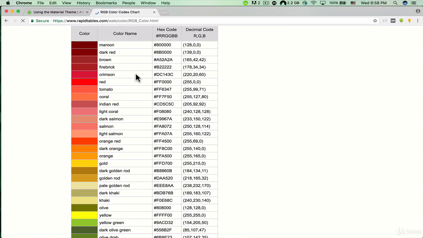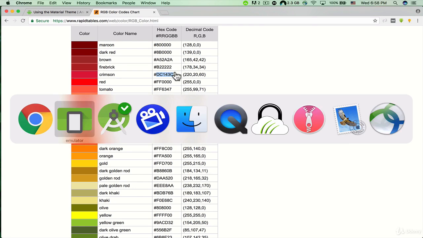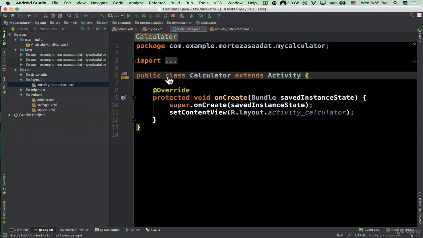crimson color, here it is the RGB color, right? I just need to copy this value, and as you can see, this one is the hex code and this one is the RGB color. So it doesn't really matter, you can actually choose this one. But if you want to use this hex code, you need to put the hashtag before that. So let me copy this value and let's go to our Android Studio.